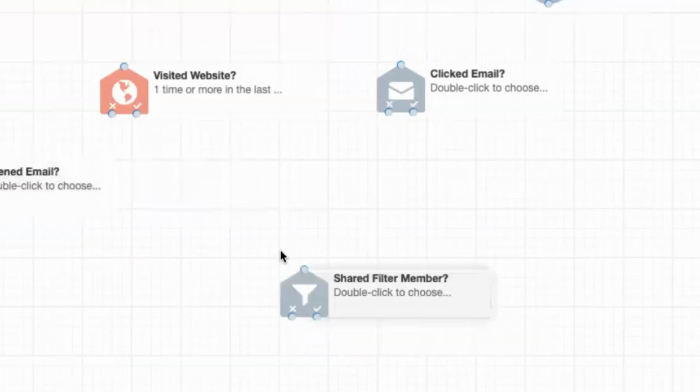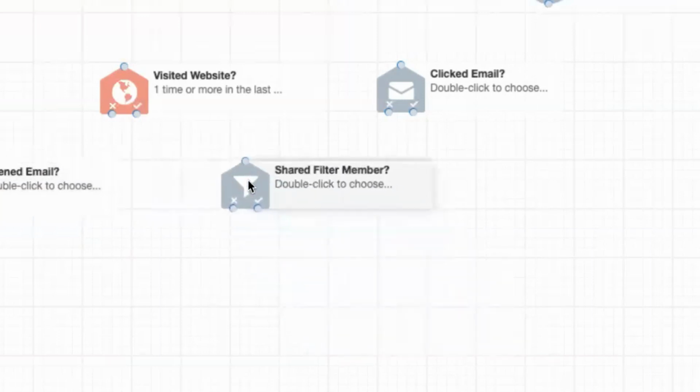But let's have a look at this shared filter. So the key thing about the shared filter is that it enables you to ask a far more specific question. So the shared filter is built elsewhere within Eloqua. The interface is really much the same as building a segment, but it enables you to be very specific.